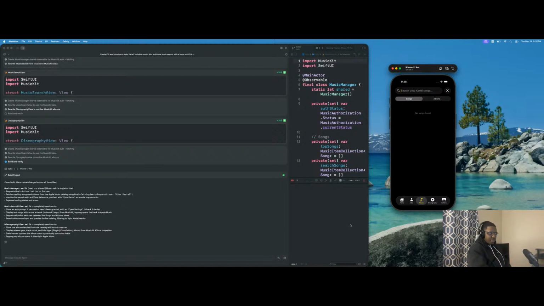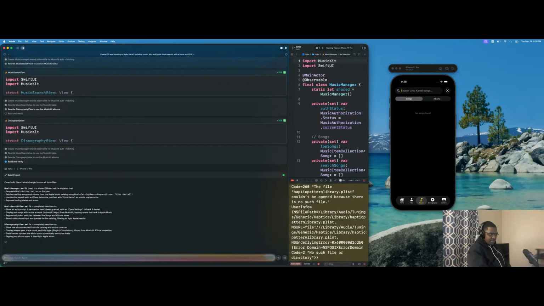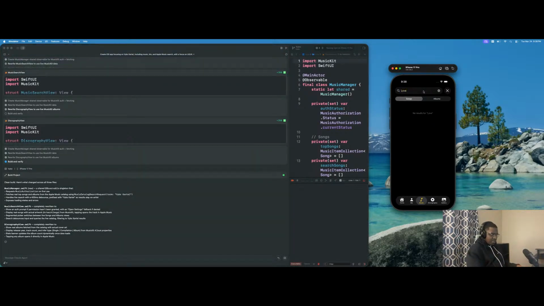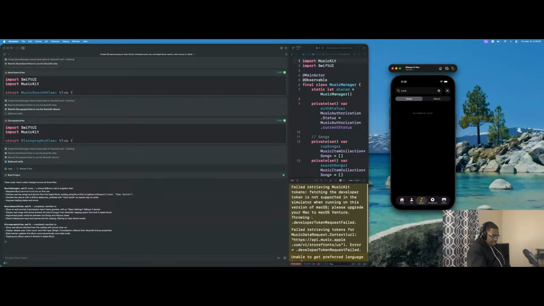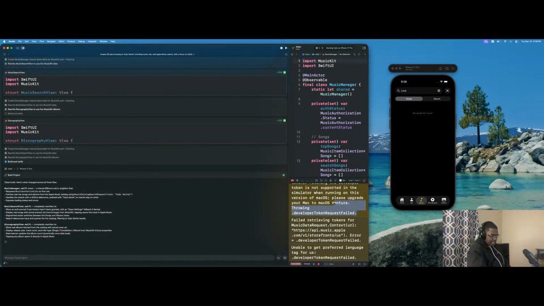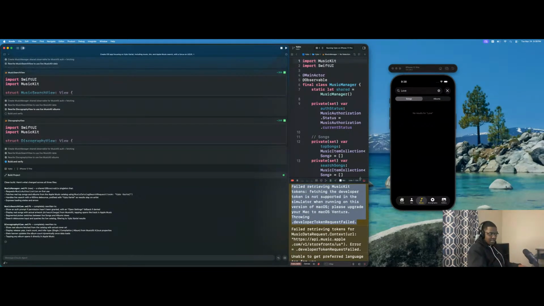Okay, didn't find that one. Let's see what it's saying in the logs here. So I'll go back to Xcode. Let's cancel that. And I'm gonna type this again. Love. Retrieve your MusicKit token. Fetching the developer token is not supported in the simulator when running on this version of macOS. Please upgrade your macOS to Ventura. Okay. Failed retrieving tokens. Let's copy this to Claude, but I think this is because of the entitlement thing I'm telling you guys about.